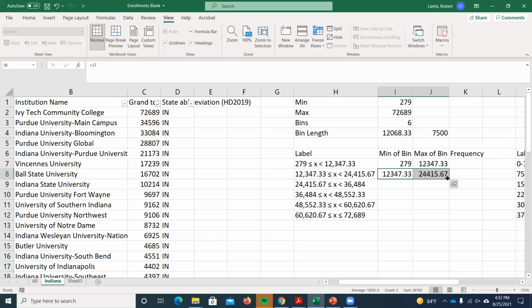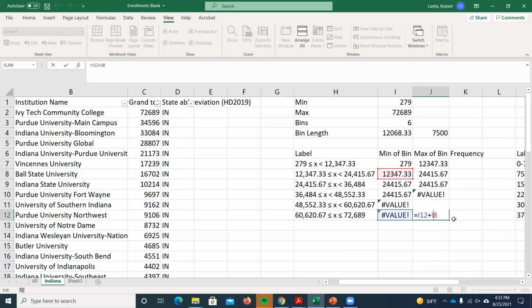So I could just copy these down, right? Because I want to keep doing the same thing. Each bin is going to start where the last one left off, and it's going to end wherever it started plus the bin length. Right? So I'm going to copy these down. Okay, well, that's not good, right? So I click on here, what's going on? Well, wait, why is it adding I8? I want it to add the bin length.